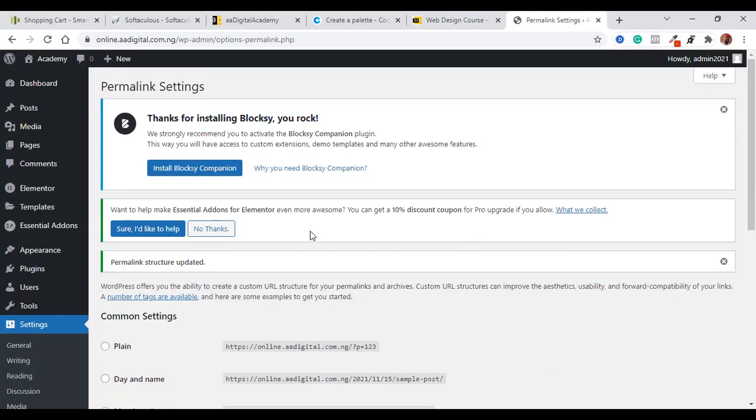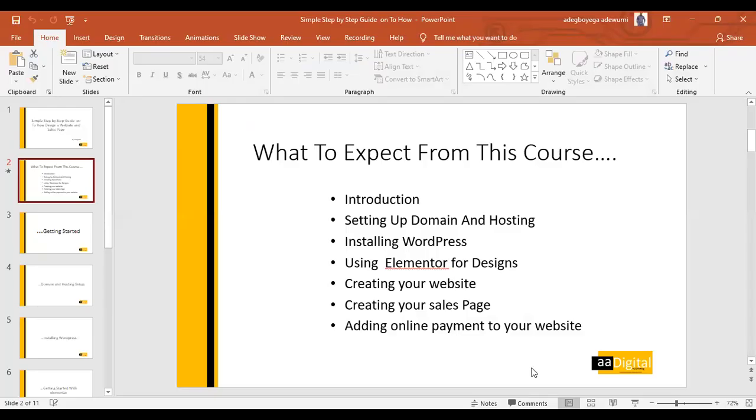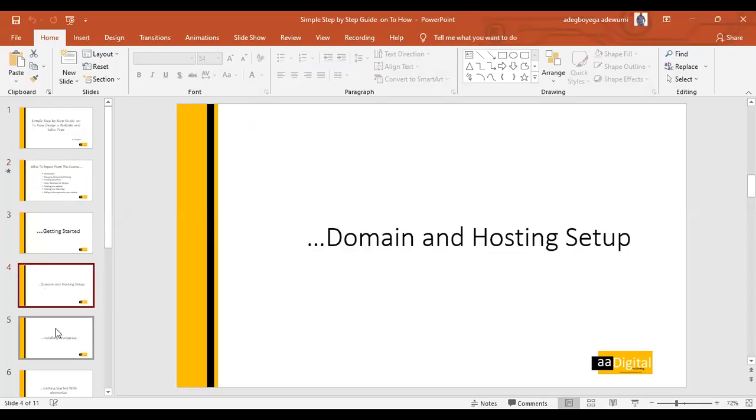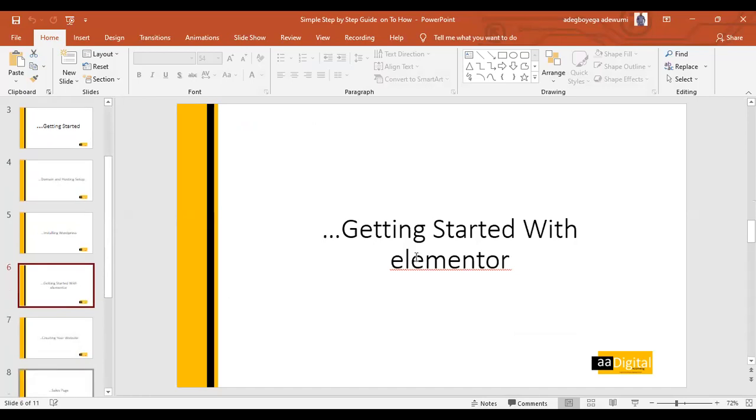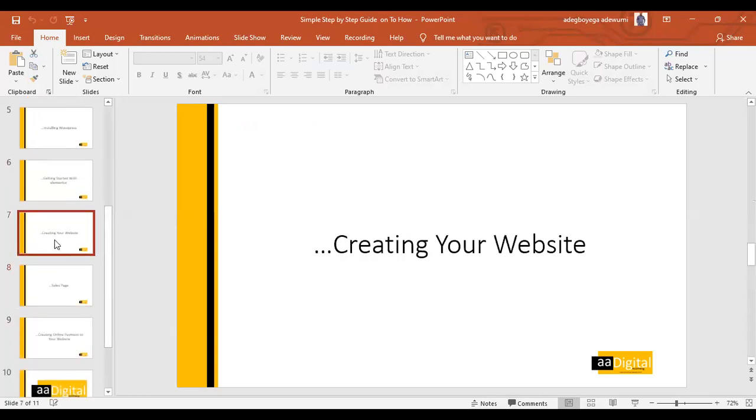So the next thing for us now is to start developing, creating our website. You understand now? If everything is done, the next thing for us to do is to start developing our website. So that is the main course for now. Do you understand now? So let's get started.